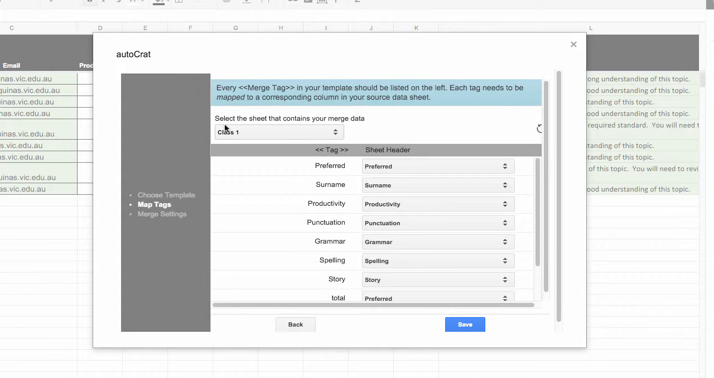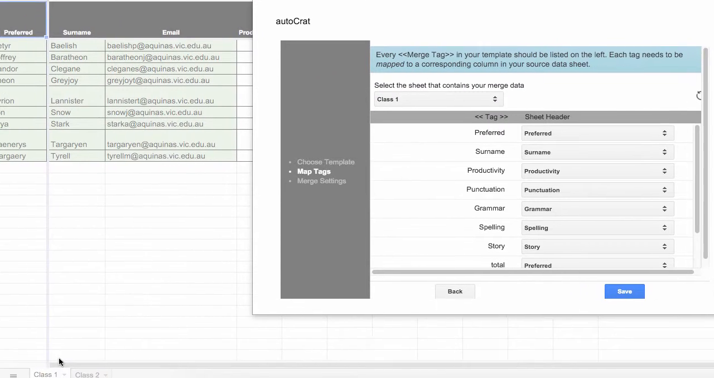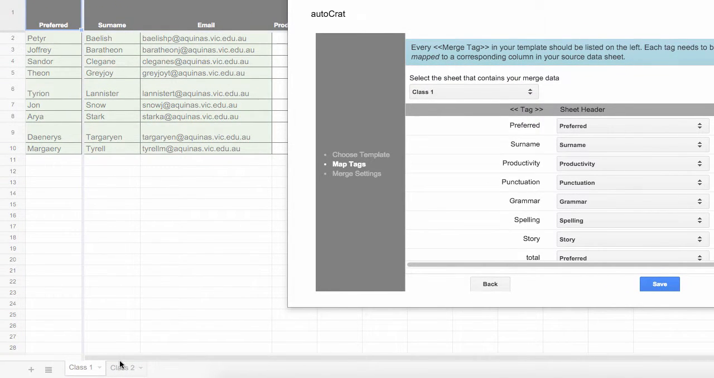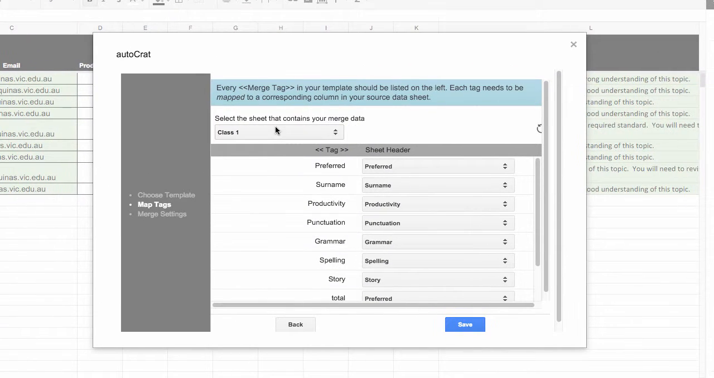In this window, you'll get the options to change the sheet that the merge data is taken from. For example, if you've got multiple classes of the same subject, you would create different tabs in the same sheet with those different classes' results. Then later on, when you want to merge the data with those results, it's just a matter of going back and changing this drop-down menu here. So we're going to take it from this sheet.